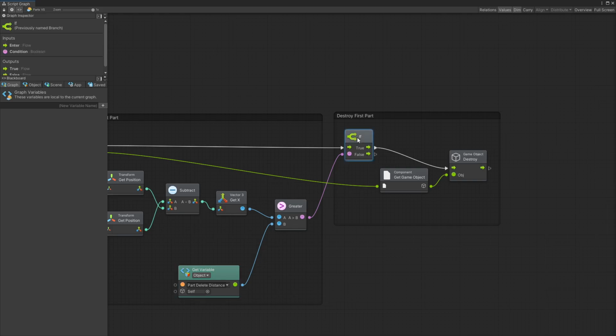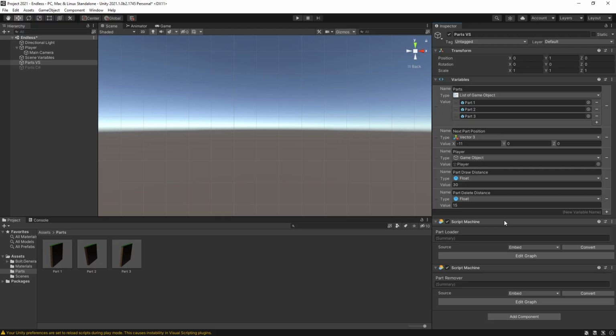So if that is true, again, I have an if here, but in the previous Bolt versions, it was branch. If that was true, all I do is destroy that part. Now, I don't have any object pooling or any of that set up in this demo, but if you want object pooling, you can expand on this setup here and add object pooling to it. Those are the two graphs that are creating this system.